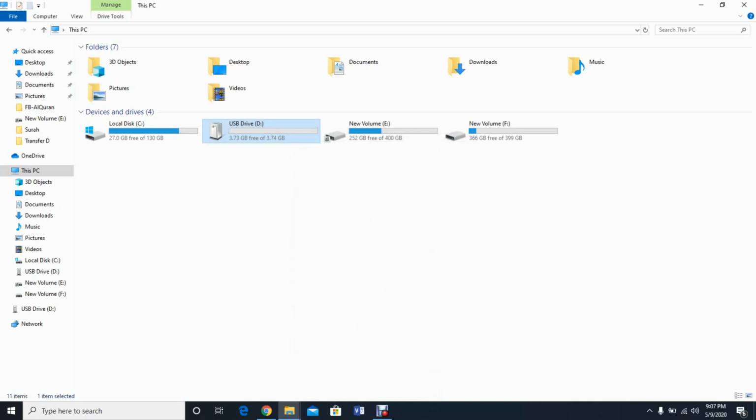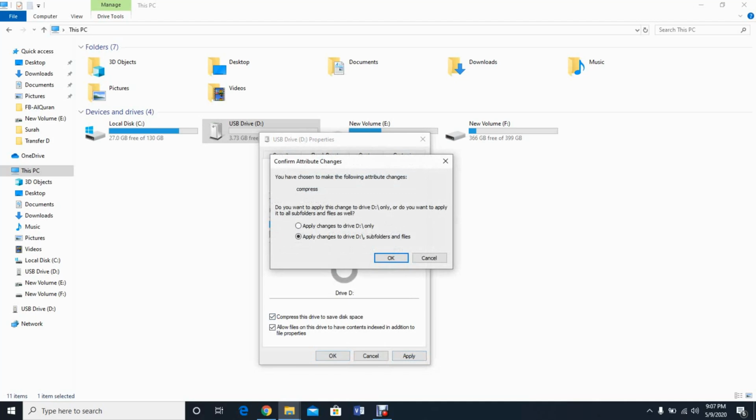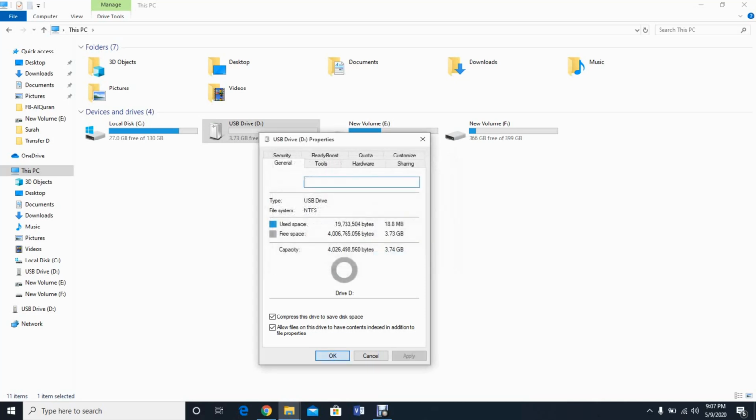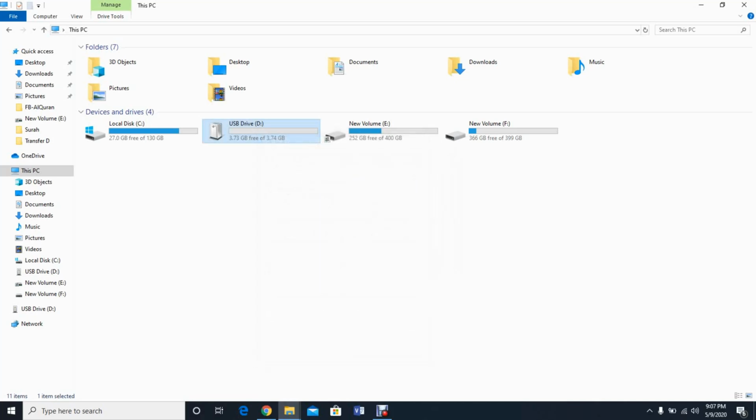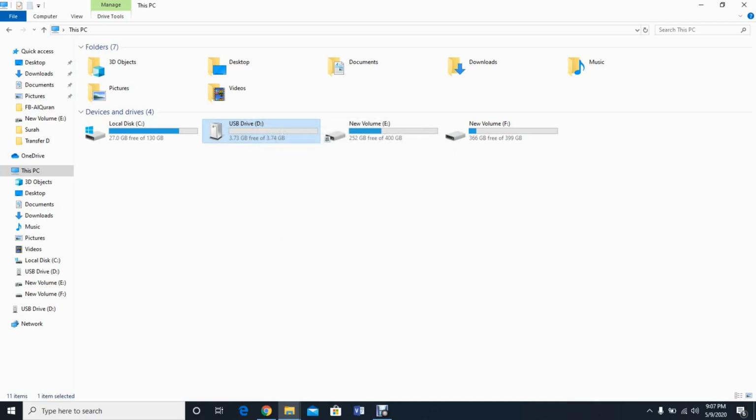Congratulations. To select compressed drive to save disk space, you have to do as follows: properties, and check here compress this drive to save disk space, apply to D only, or D and subfolder files, everything. So OK, and then OK, done, recheck, done. So this is how you are fully utilizing it.